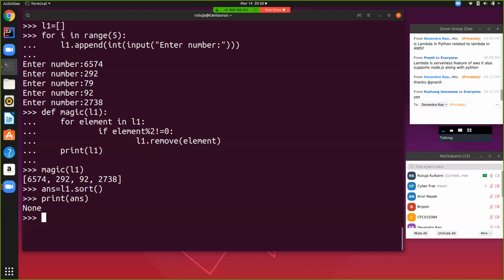Yes, Kushan, tell me then. If you know, anyone else who knows what has happened here, why it's giving us the value None? If you know, then answer in the chat box. If you don't know, mention no in the chat box so that I could give you the answer. Pranit doesn't know. We cannot assign list to another variable. Exactly. That's what I was expecting. Sort is a method. Yes, Kushan.